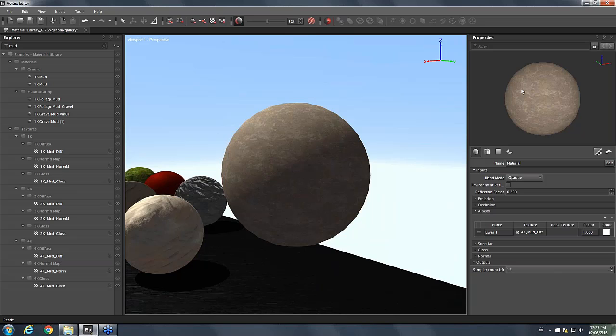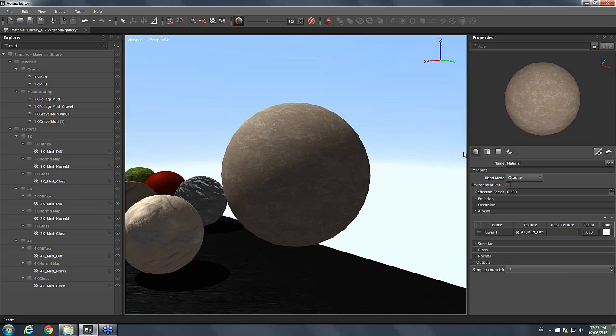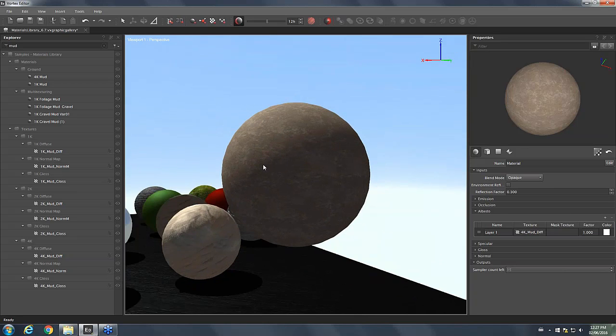If you look in the preview panel, you can see it applied to a cube. You can see it applied to a plane. You can even see it applied to a shape that will allow you to check for seams, and you can add a background if you want to see it better. Let's go back to this. It looks nice, but it's kind of flat. So we're going to want to add a mask to it.